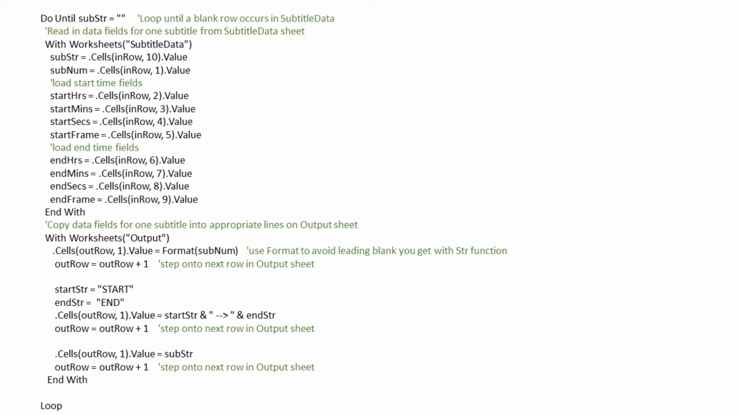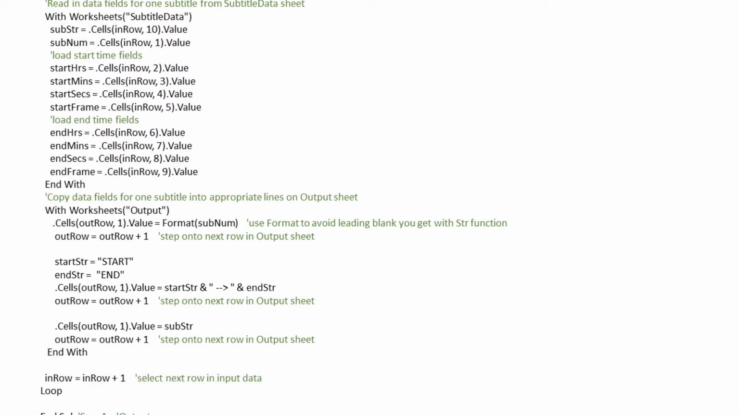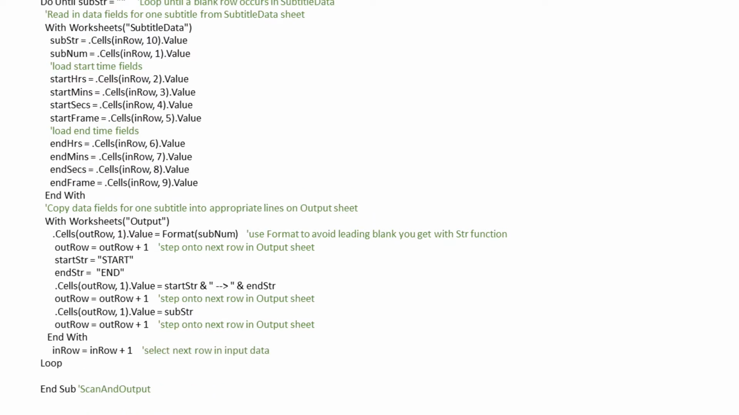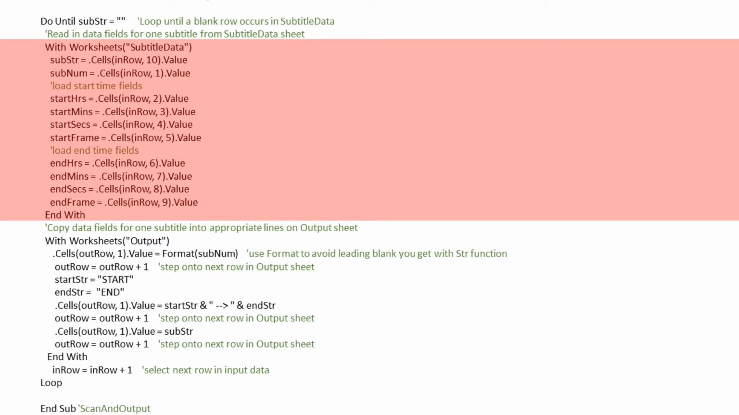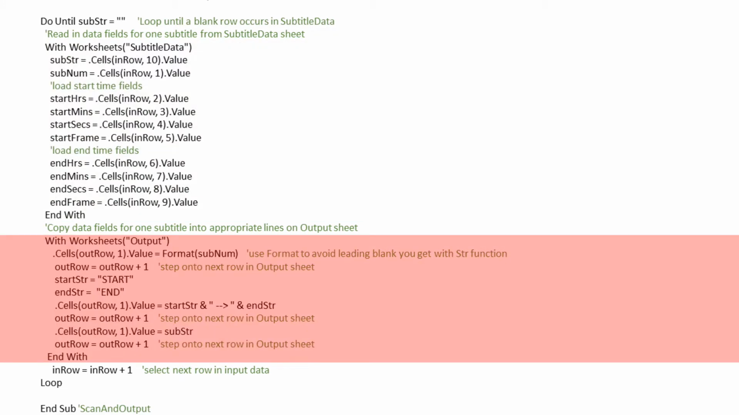The last thing to be passed to the output sheet is substring, the subtitle text string. Again, the outrow variable is incremented to select the next output row. Finally, in the loop, the inrow variable is incremented, so that the next time around the loop, the next line of the subtitle data sheet is selected. Let's take out the blank line so we can see the whole of the do loop at the one time. There's the do loop statements, with the loop continuing until substring is blank. Those statements read in the subtitle data into the local variables, and these statements output them to the output sheet.